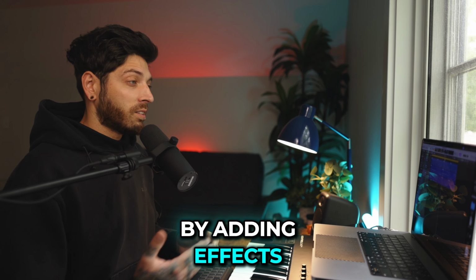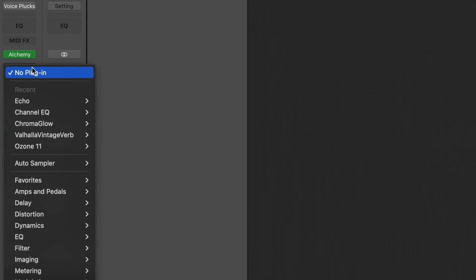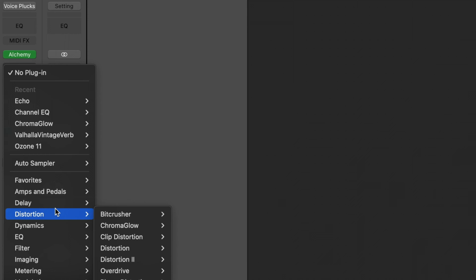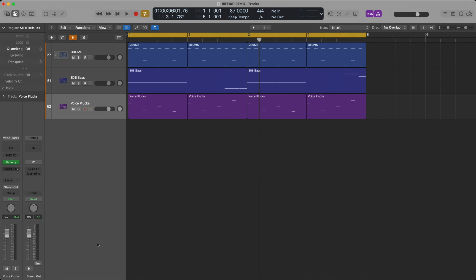Now there's a couple things you can do to make this a little bit more creative. One thing is by adding effects. And for this melody, we're gonna add a delay effect. And that's gonna make it sound a little bit more full and like more things are happening without you having to play more complex melodies. So let's go to our audio effects. And here you can see all these different effects. We'll go to delay, echo, and hit stereo.